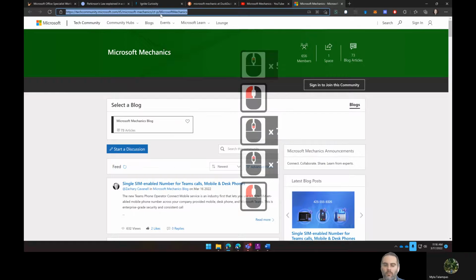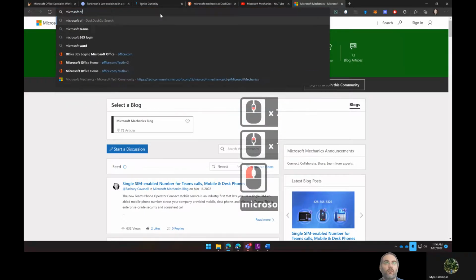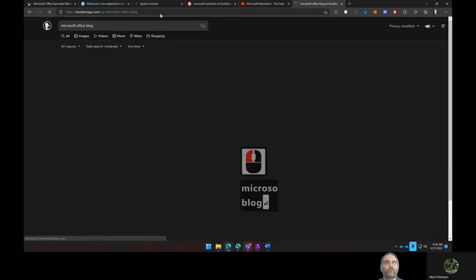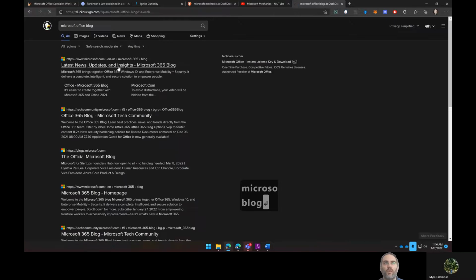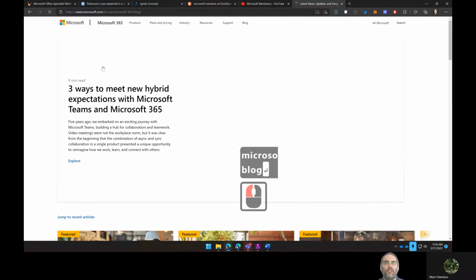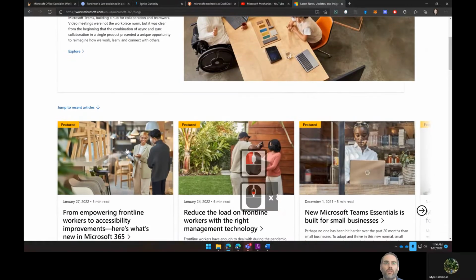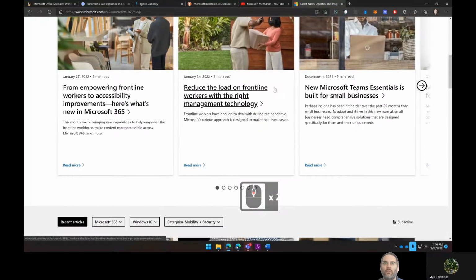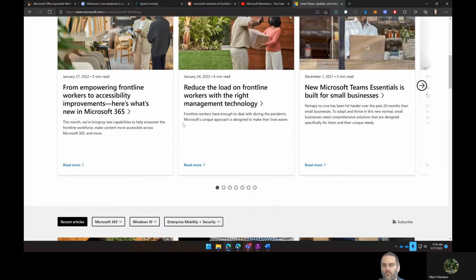You can also look at the Microsoft Office blog. So the latest news, updates, and insights. This is going to teach you all the ways that people are using Office to empower themselves, empower their companies. And Office is huge. It's not just the Word, Excel that you might have known in high school. It's really expanded quite a bit.